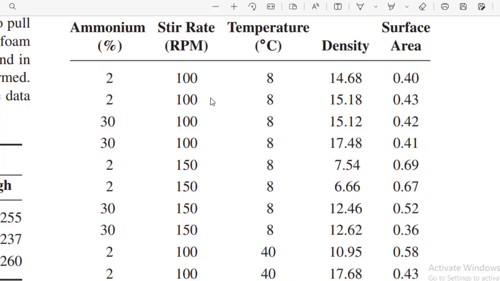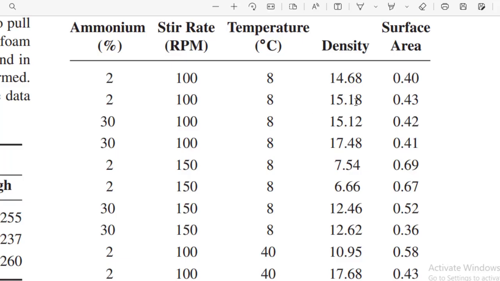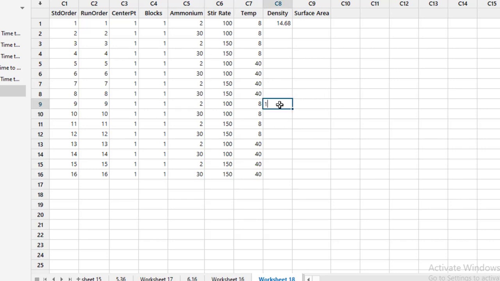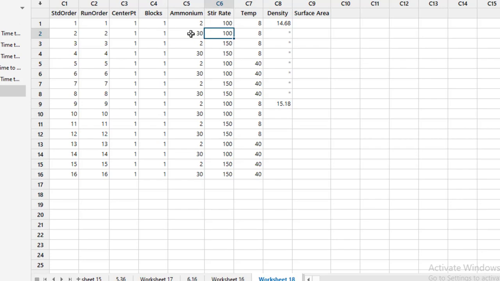Now for the second one, 2, 108, this is the second replication. So we have one replication comprised of 8 treatments. So you can see the 9th treatment is again 2, 108, it's going to repeat. So the value is 15.18 right here. Now for the third value, 15.12. So you can see it, 15.12 is associated with 30, 108.